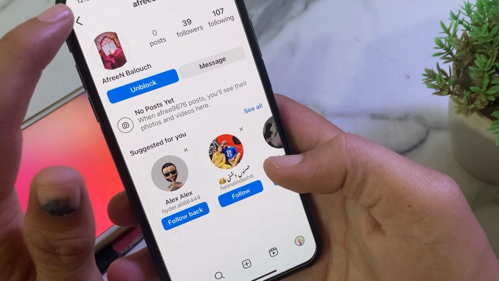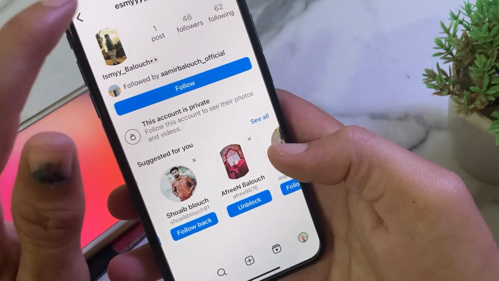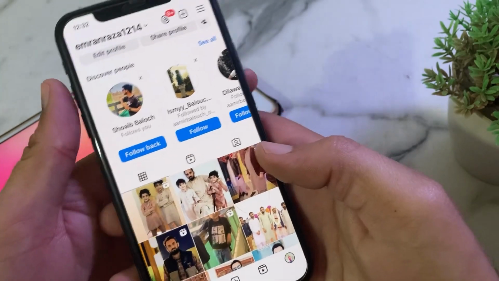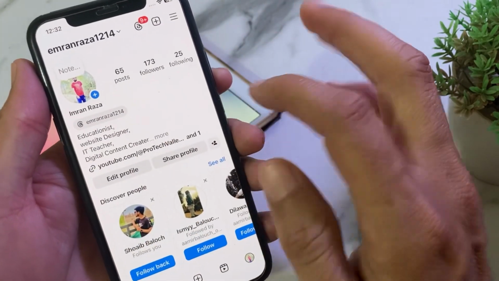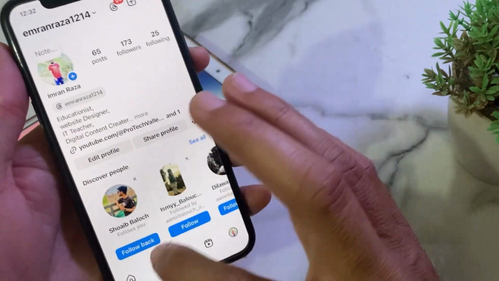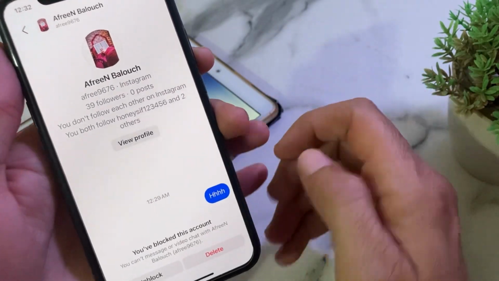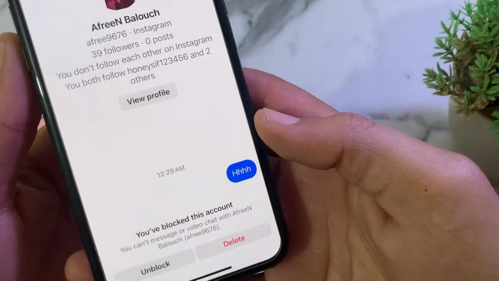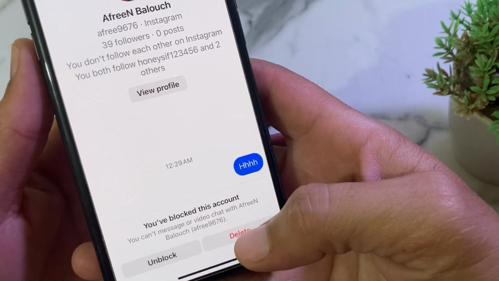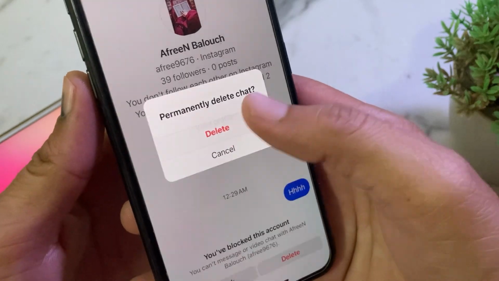From here, you will have to go back, then go back again, then open the messages from here. Open messages and here open this. Then here you will see the option of delete. You will have to tap on delete here, then tap on delete again.